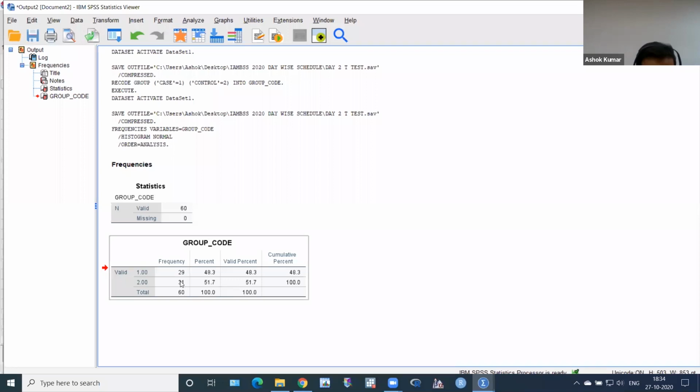You can see here 1 and 2, 29. 29 is case and 31 is control. And this is with the percentage. And please remember, every time believe in the valid percentage, never believe in the percentage. Why? Because if you have missing values, the missing values come here too. How many missing values? Suppose 8. And this percentage distribution is according to this, including these 8. So this is not a valid percentage. So please, to avoid this confusion, always take the valid percentage.